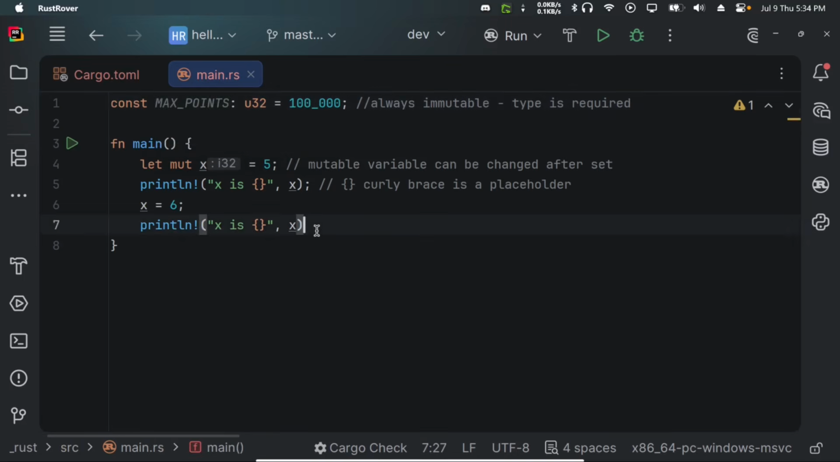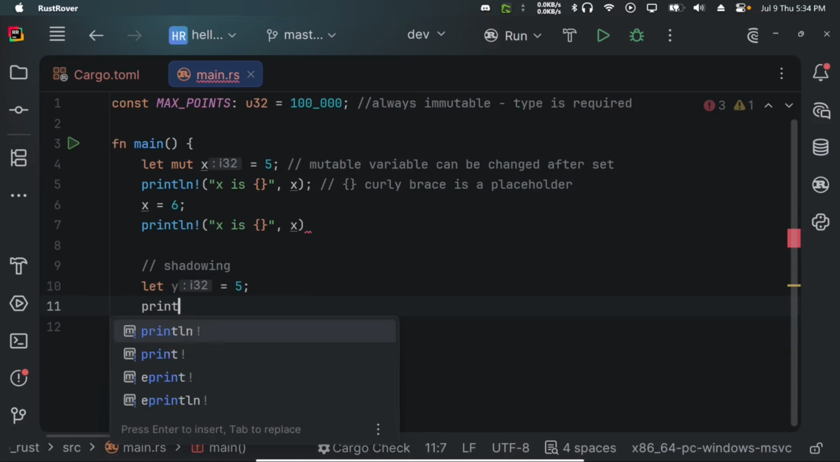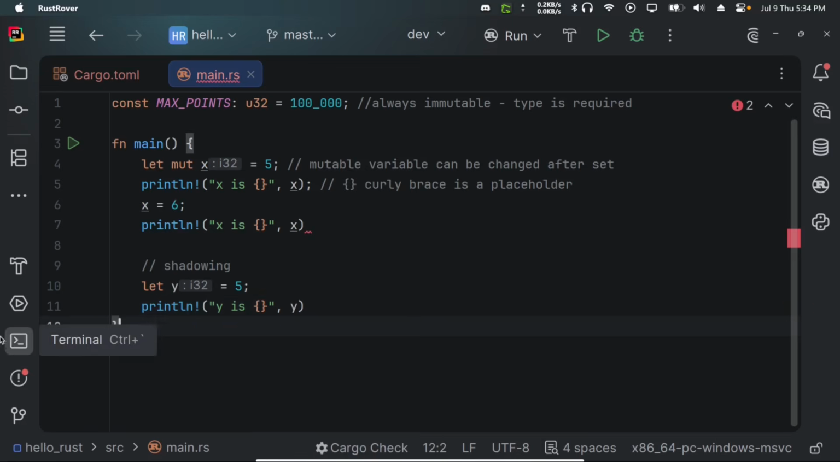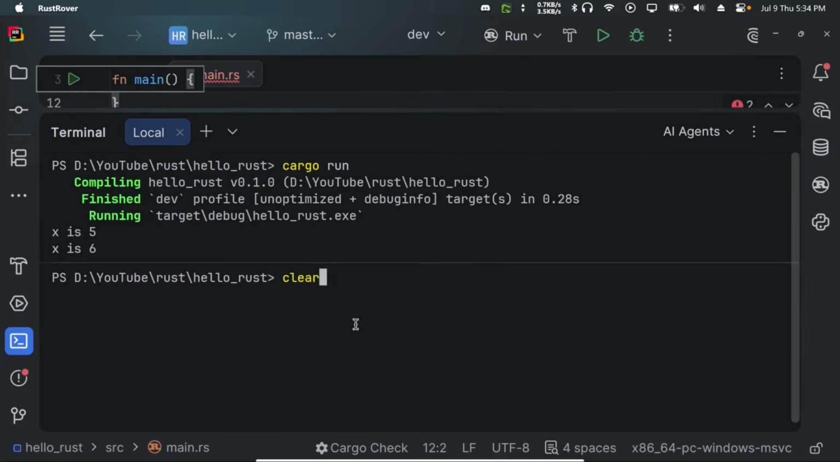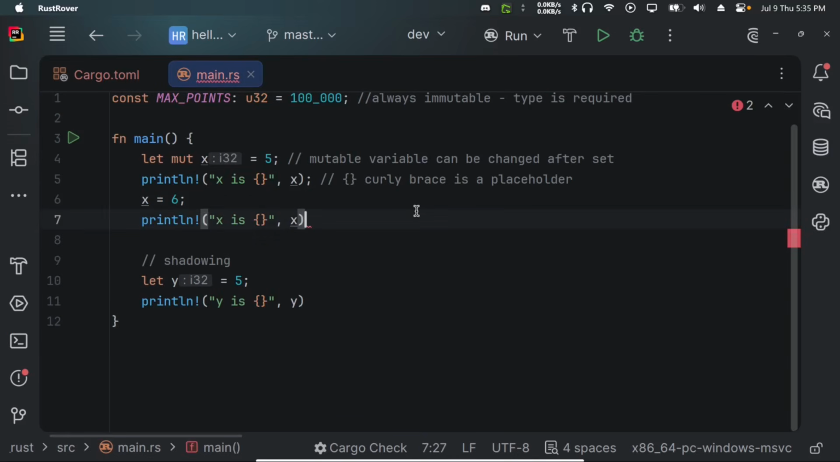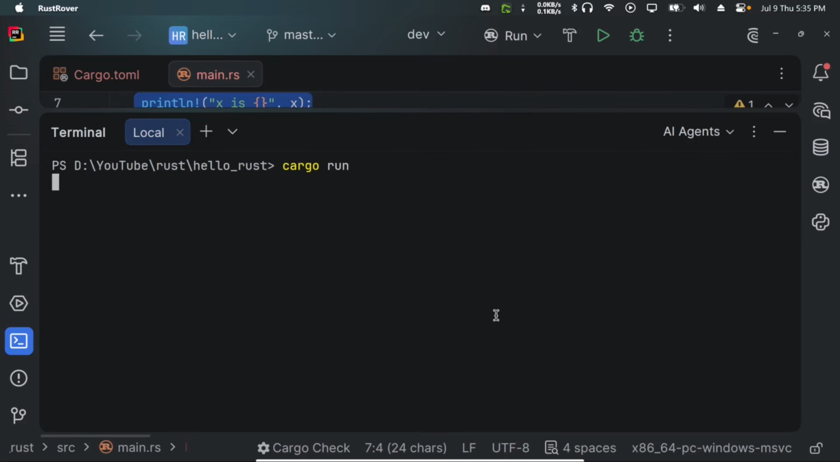An interesting property in Rust is actually shadowing. Some people find this difficult, so I'm going to explain it very simply. So let y equals 5, right? Right after let y equals 5, if I println the value of y, so y is, and then print this value right here. And if we go into our terminal and simply go cargo run, you can see that, oh, we actually need a semicolon. So make sure to add semicolons after all of your statements. Don't forget about that. We'll learn the importance of that as well.